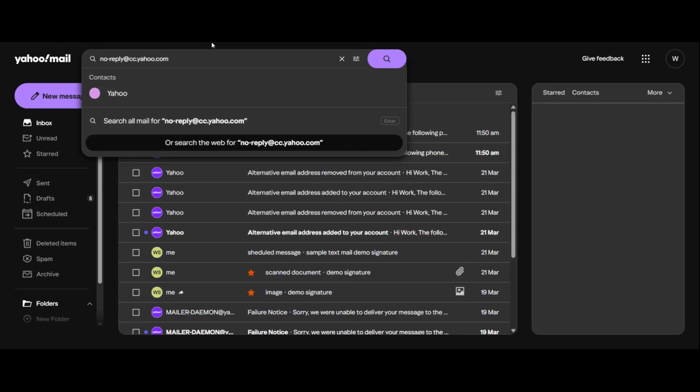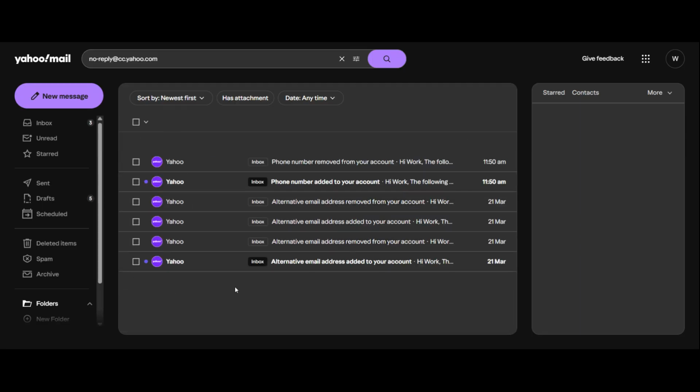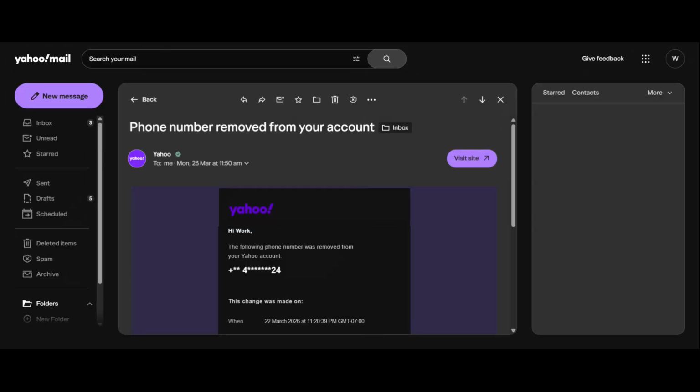most accurate method. After entering the sender, press enter on your keyboard or use the search button to run the search. Yahoo Mail will now filter your inbox and show only the messages from that sender. Take a second to make sure the results look correct before you delete anything. This is important because it helps you avoid removing emails you actually want to keep.